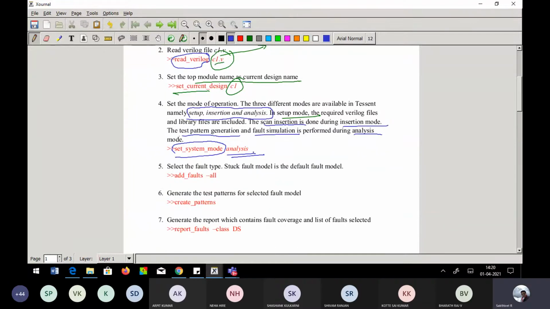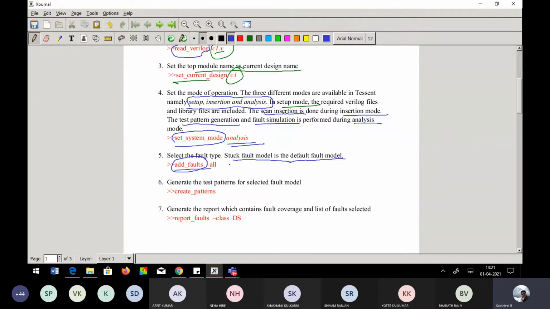Second step, once you put that in analysis, this is the command. Select the fault type, stuck-at faults. Basically, all the faults which we are applying are stuck-at faults. Again, this is the default fault model. Stuck-at fault models are being applied. So to do that, add faults hyphen all. This command adds faults, and it will add all the faults available for that gate. Basically, here by default it will add the stuck-at faults.